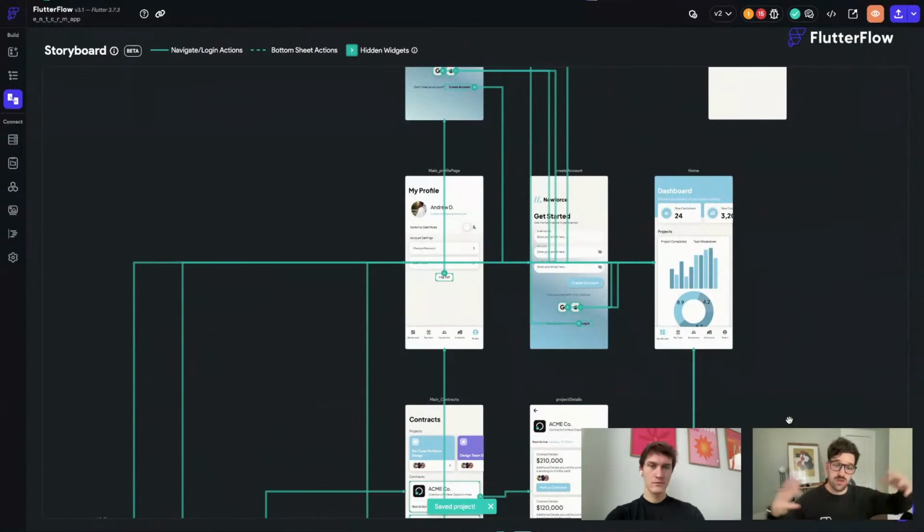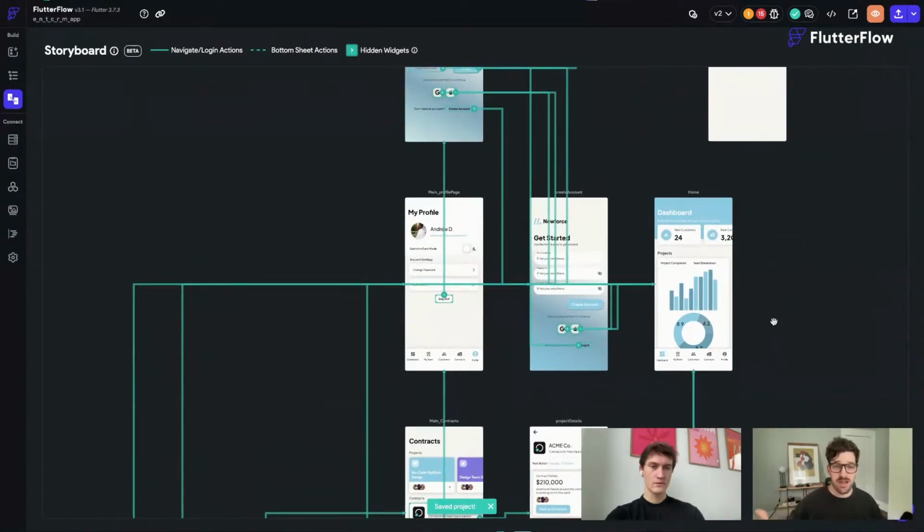Anytime you want to see the logical flow of your application. And again, it's in beta. Give us feedback. It's going to be really cool.